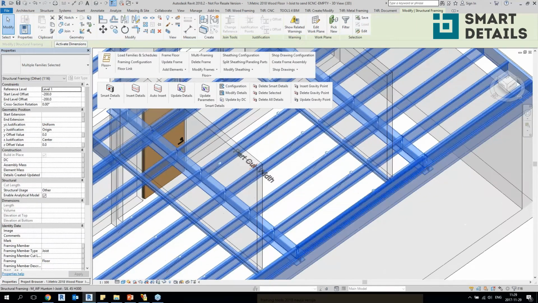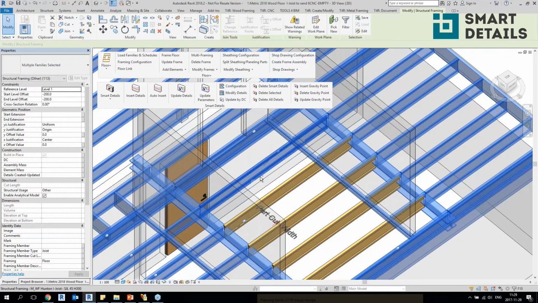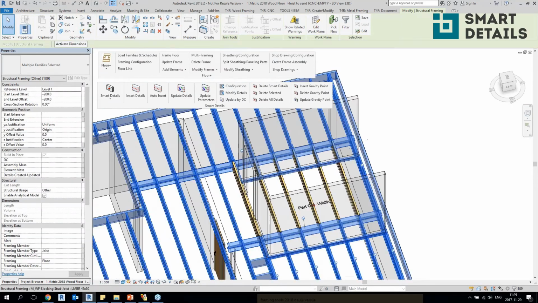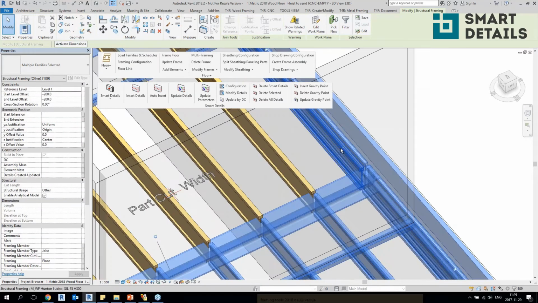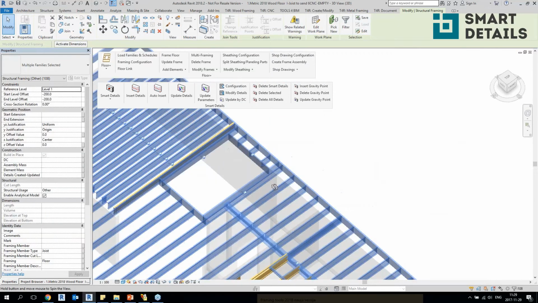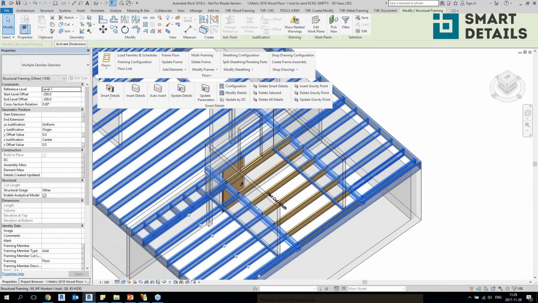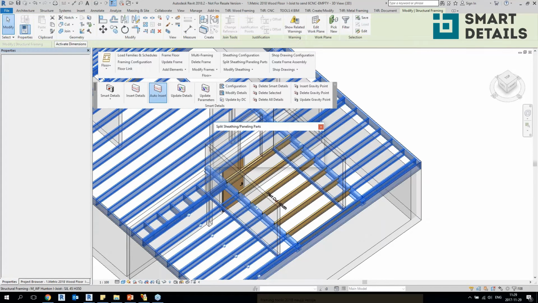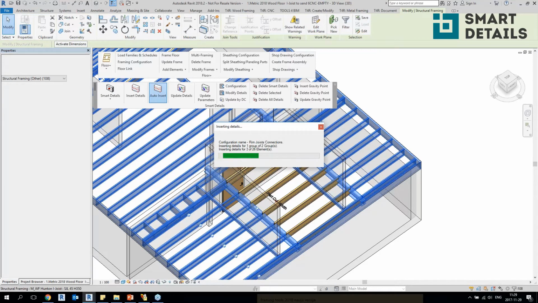configurations, but I will deselect these elements from my floor because I will need to add even different details by a different configuration to this situation. So I'm deselecting these, yeah, and to all other elements I can use auto insert. So now it's collecting all the data from my model, is searching for those connections, and it's adding details to 2 groups of elements, and a couple of hundred details will be added.